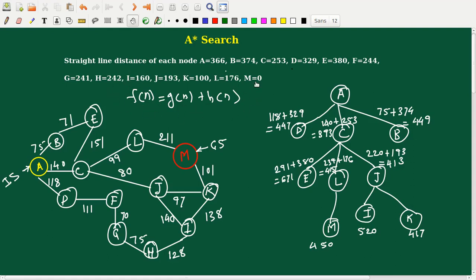A star search, as we know, is an informed search strategy. It uses a heuristic value, and that heuristic value will be generated by a function called the heuristic function. The A star search heuristic function is like this: f of n is equal to g of n plus h of n, where g of n is the distance of any particular node from its initial node, and h of n is the distance of any particular node from its goal node, that is nothing but the aerial distance or straight line distance.